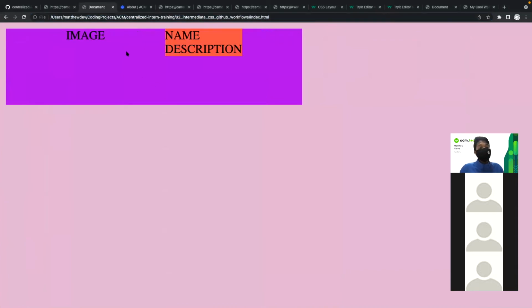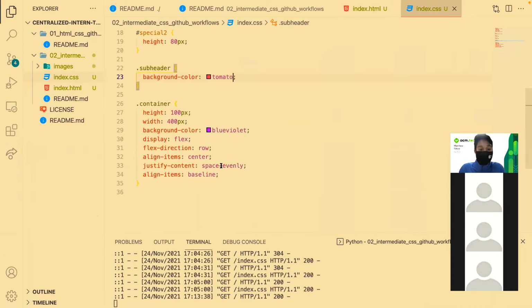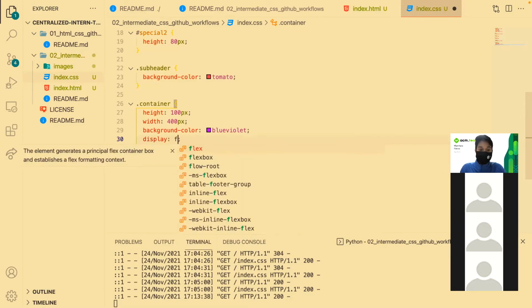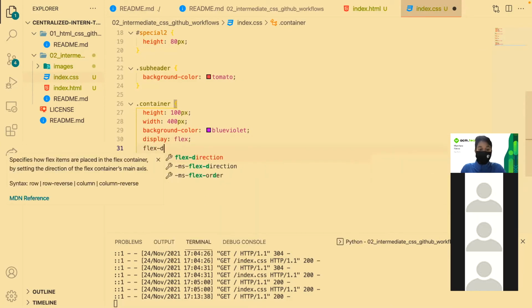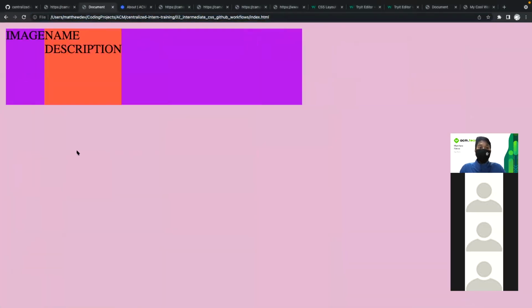What we can see is that by making justify, okay, let's change our container to be back to the normal. I'll just display flex. And let's make the flex direction be row. What we can see is that we have properly moved our image and our name and description to be on two different rows of what we want to see.